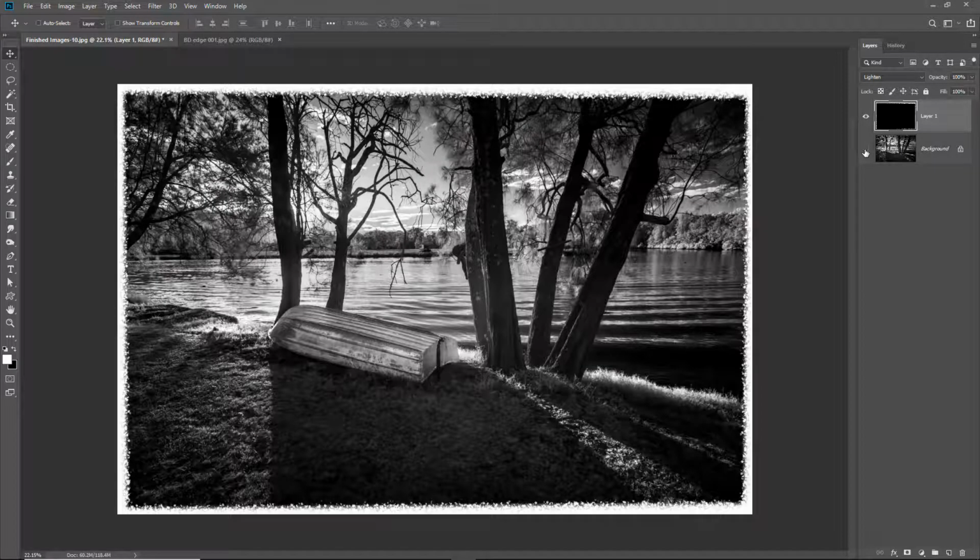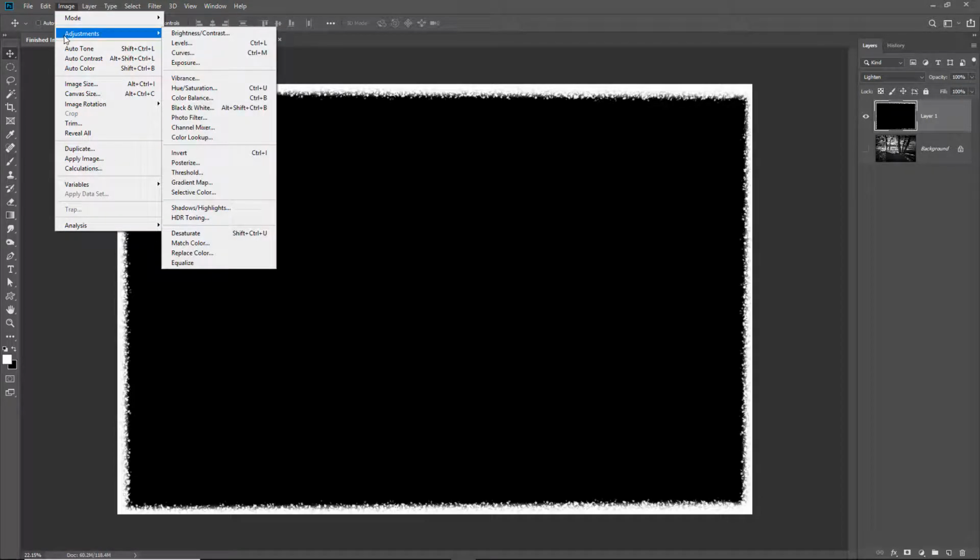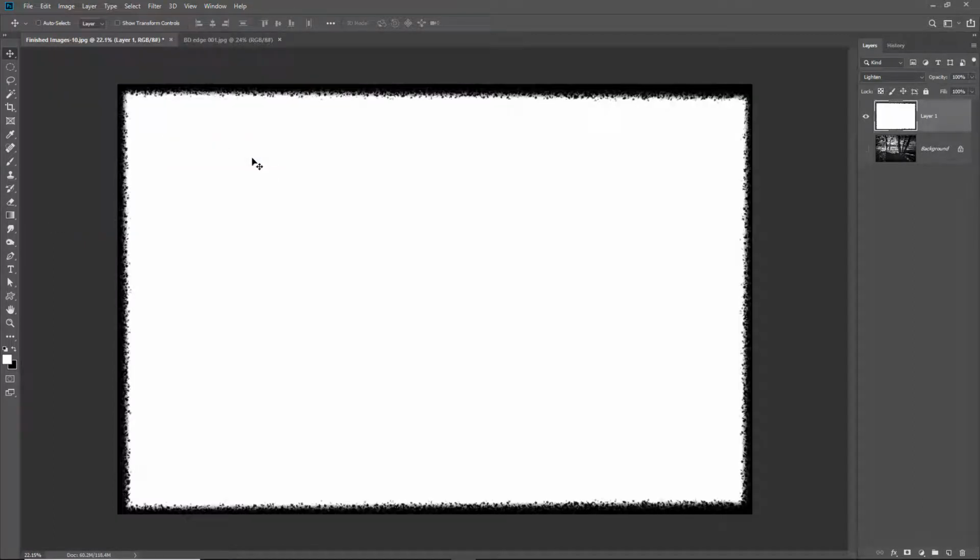If I just turn my image off for a moment, what we can do here is invert this layer. We can turn everything black white and everything white black. Now it's a simple Control I command, but we'll find this in the image menu, and I'm so used to the shortcut I'm going to have to search for this, but there it is. Invert, Control I, and you can see what happens.